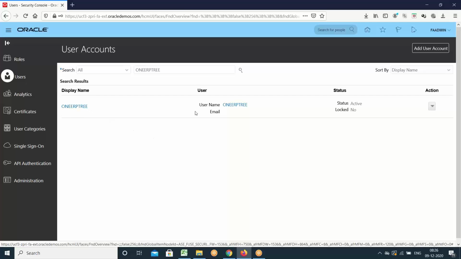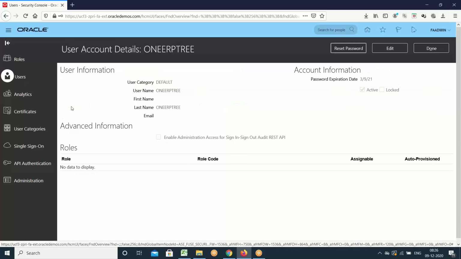Now click on the display name or username. Any one of the names you can click. We cannot inactivate the user by putting an end date. No, that option is not available. You can only lock it. So you cannot give any end date for the user. Fine.